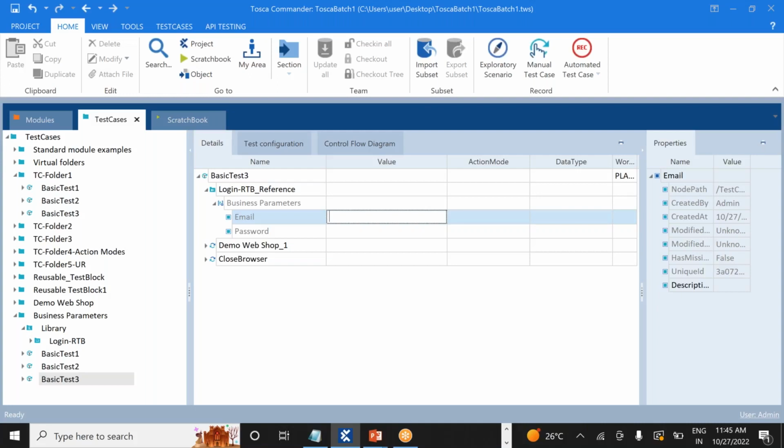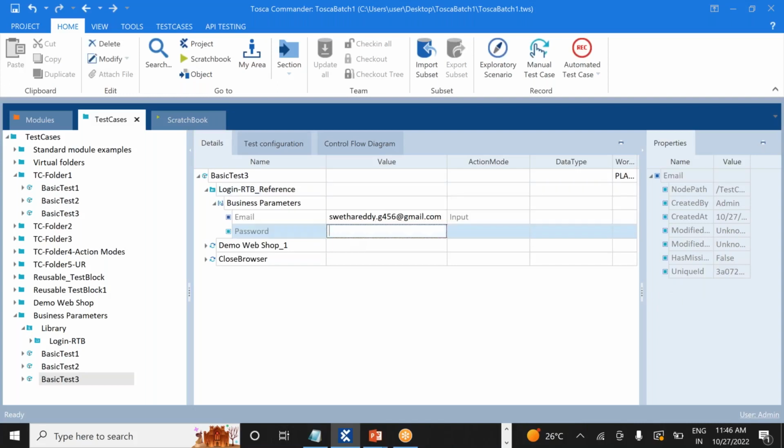Sir, Shweta Reddy dot G. Shweta REDDY, right? Dot G. Okay. 456. Sir, 456 @gmail.com. What is the password for this? Sir, capital C. Okay. Yeah. 1 2 3 4 5.